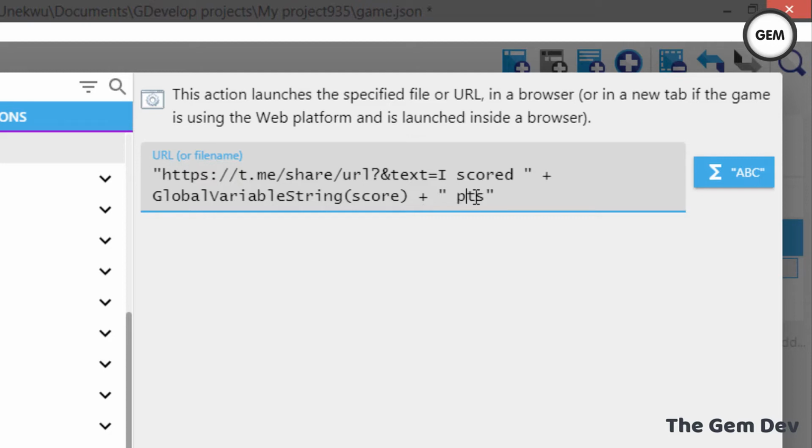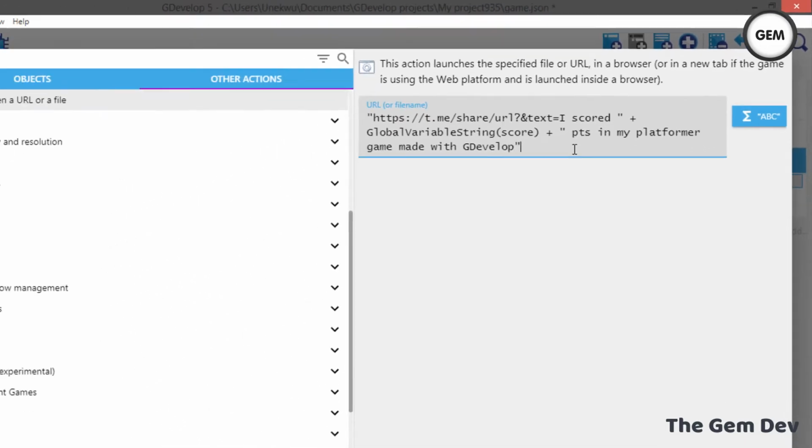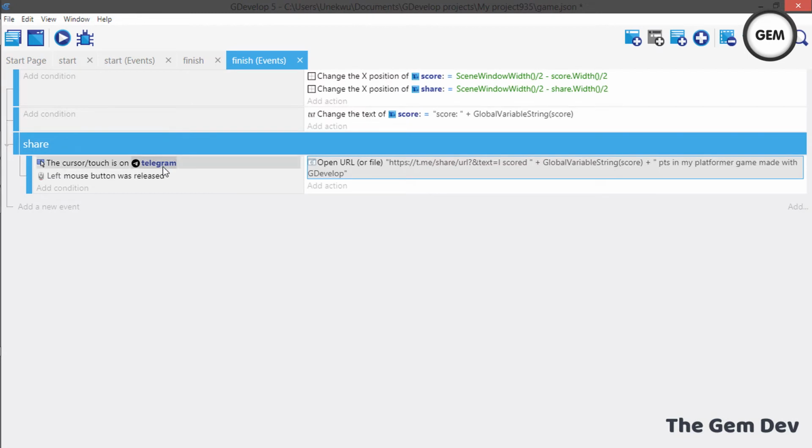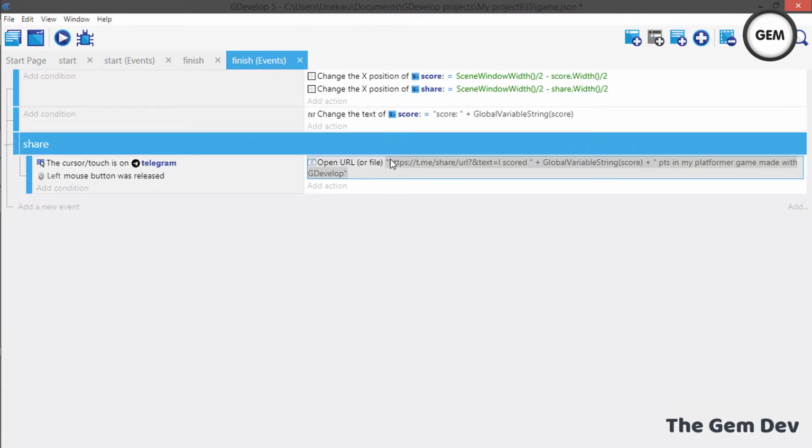PTS. Let's give a space before PTS, in my platformer game made with GDevelop. Okay, there we go, so we have this ready. Once our Telegram button is pressed, it would open the URL. I scored, place the score, and let's say 5. I scored 5 points in my platform game made with GDevelop. Now we can actually test Telegram, because this would basically redirect us to its website.